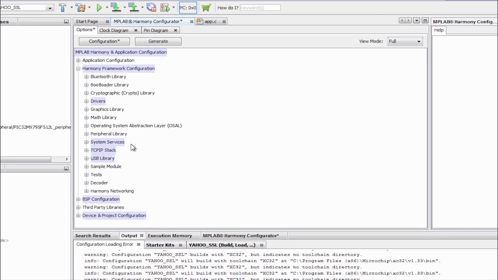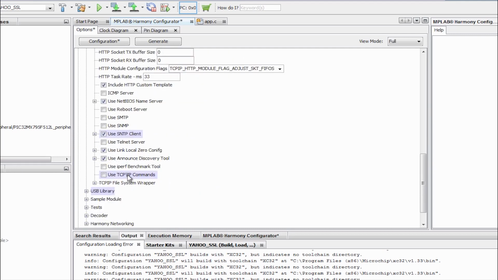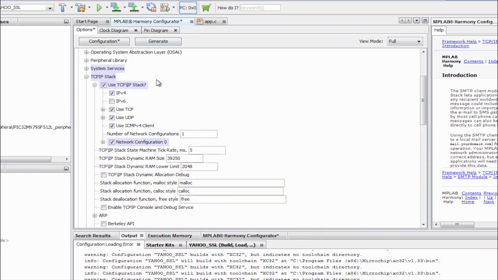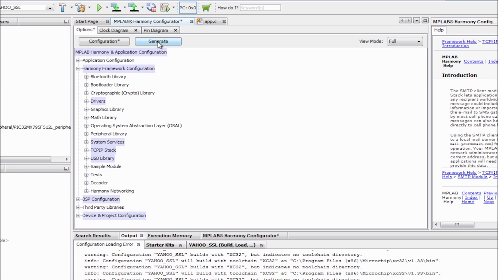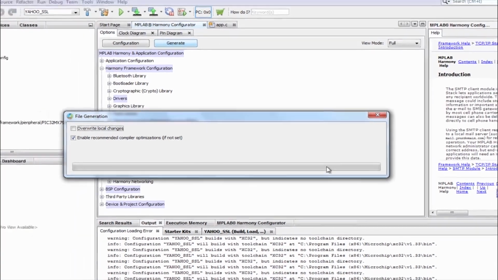The other thing we will change is if we go back into the TCP/IP stack, now I can enable the use TCP/IP command service since I will have the console enabled. So if I check that, I will have the various commands, so it will allow me to get and set information about that TCP/IP stack over the command terminal. Once this is done, this is complete, so I can minimize the TCP/IP stack. I can generate my code. I will save it and generate.